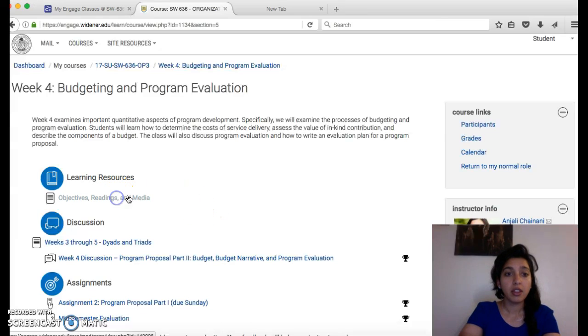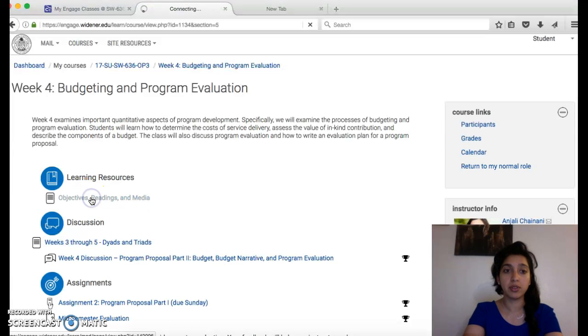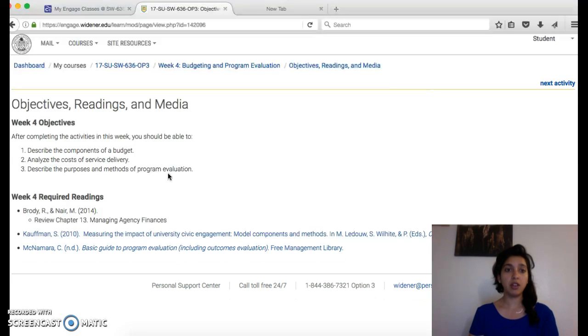So this week we're going to be focusing more on the quantitative aspects of a program. So this includes the budgeting and how to evaluate a program to assess the kinds of in-kind contributions that are being made, the service delivery, the costs of those services, and really weighing the cost and the benefit of that program proposal.